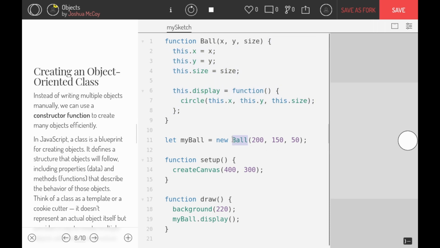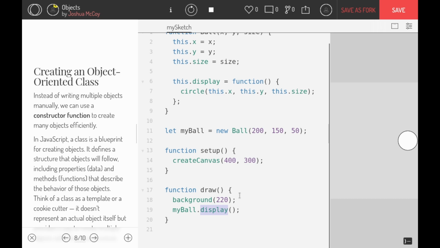And we could say, hey, I want a new one of those. So we use this. We can give it whatever parameters we like. And so now we can have balls of all different positions and sizes that all conform to this spec. There are different flavors of cookie dough put in the same cookie cutter. And we can call the display on it.